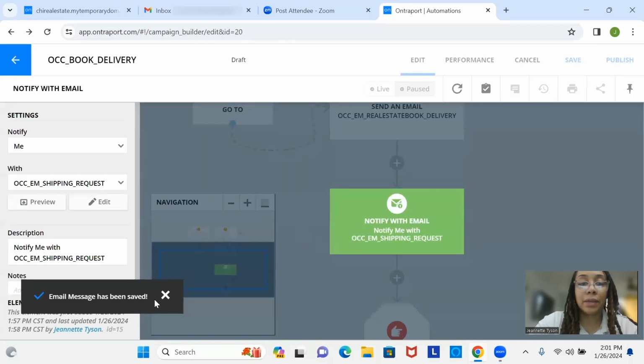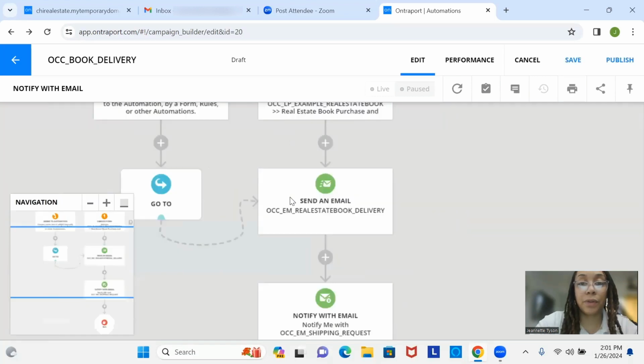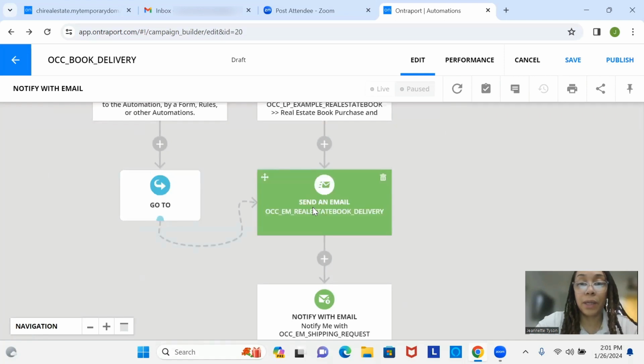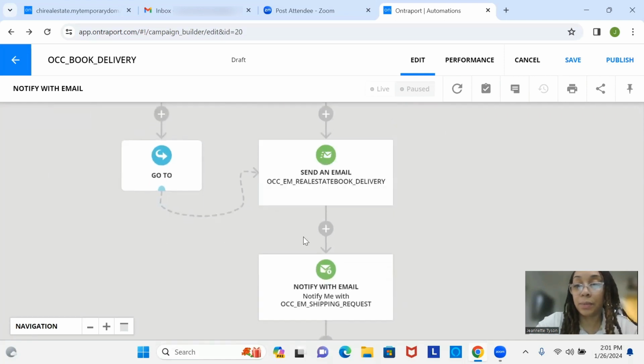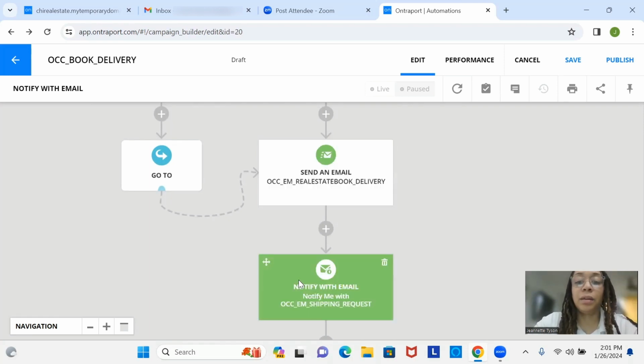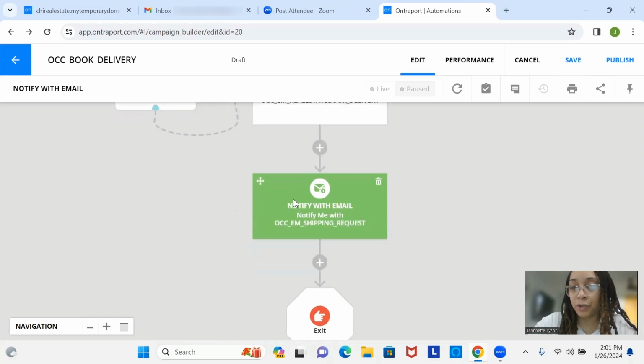All right, so like I said, this is the exact same process. After the customer purchases the products on your form, they will get an email letting them know that the item will be shipped to them by whatever date. And then you would get an email notification letting you know where to ship the item. So that's pretty much how you do it with Ontraport if it's a physical product.